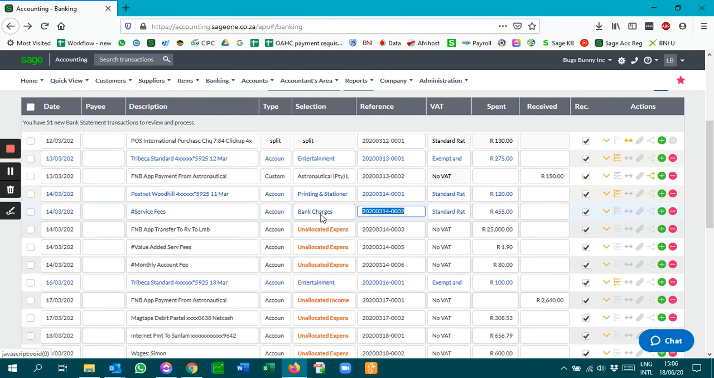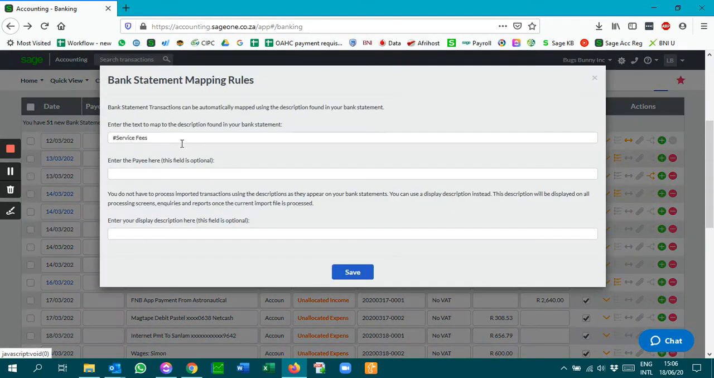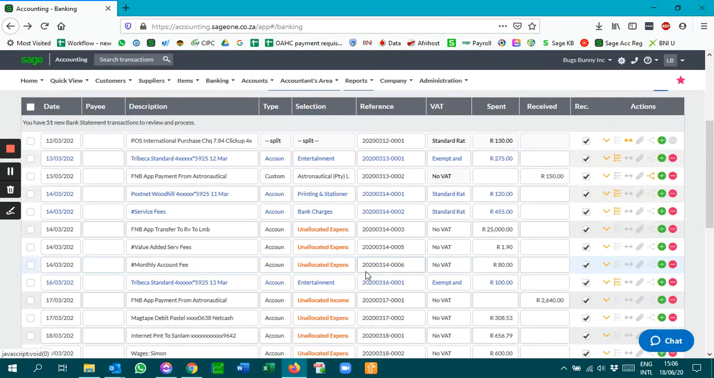Bank charges always have VAT on it. The only thing on your bank that will not have VAT on it is your interest, paid or received, no VAT. Again, we're going to set up a mapping rule for that. That description will always repeat exactly like that. And value added services is also bank charges.